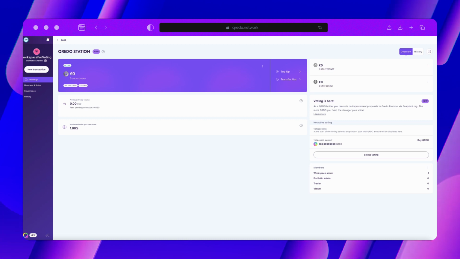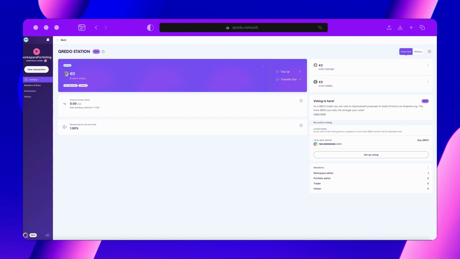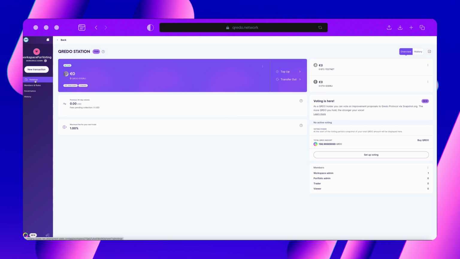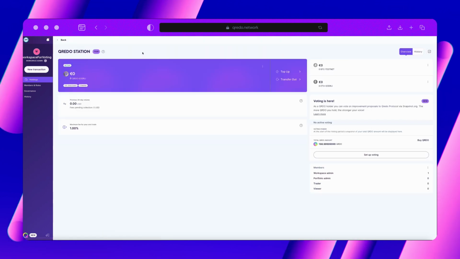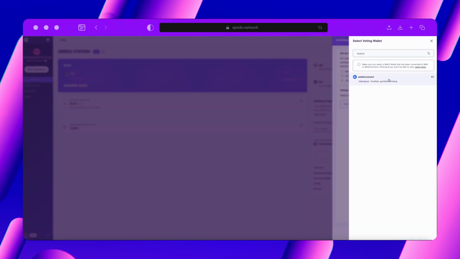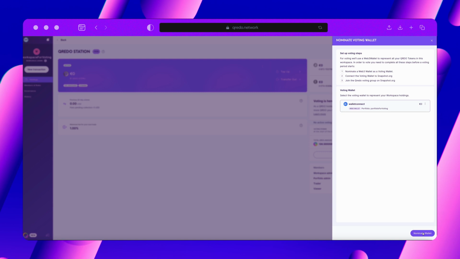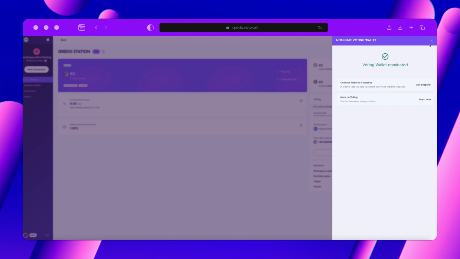First, nominate your Web3 wallet as a voting wallet in the Qredo web app. Please note that you need to be a workspace admin. Go to your holdings and navigate to Qredo Station. Click Setup Voting, select a wallet, and follow the instructions. You've successfully nominated your wallet.